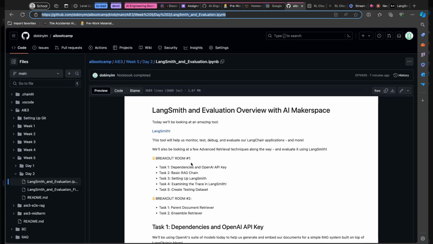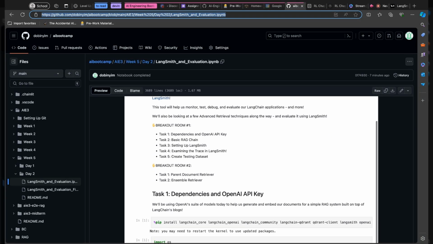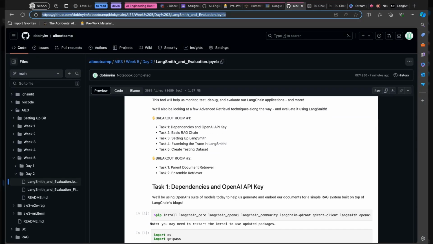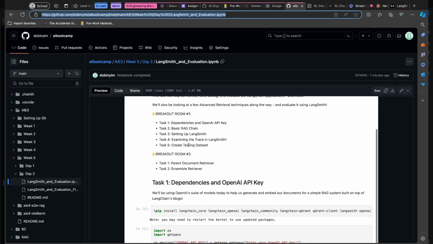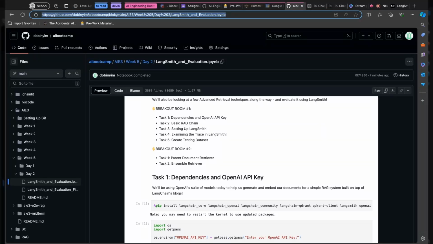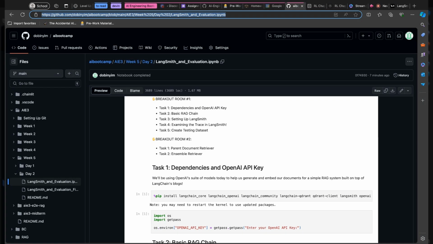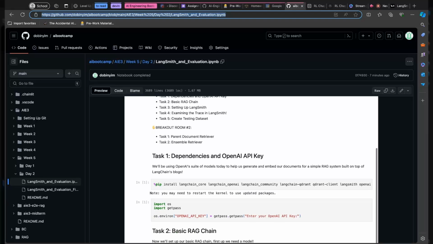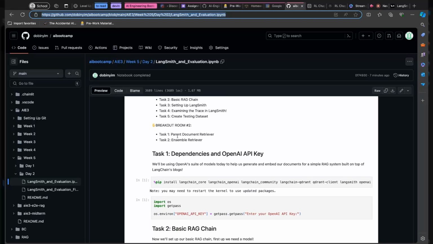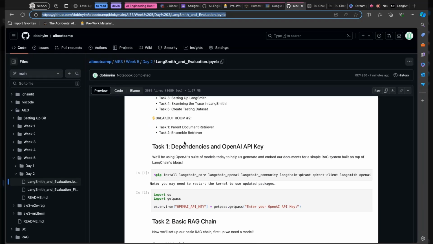Hi, this is a walkthrough for week 5, day 2 on using LangSmith for monitoring, debugging, and evaluating large language models. So, the task we have to do is to create a RAG chain for setting up a question and answer feature. We're going to use LangSmith to take a look, monitor, and compare the very different evaluation metrics and also modify the different retrievers by comparing the basic one with the parent document retriever and the ensemble retriever, which is a hybrid version as well.